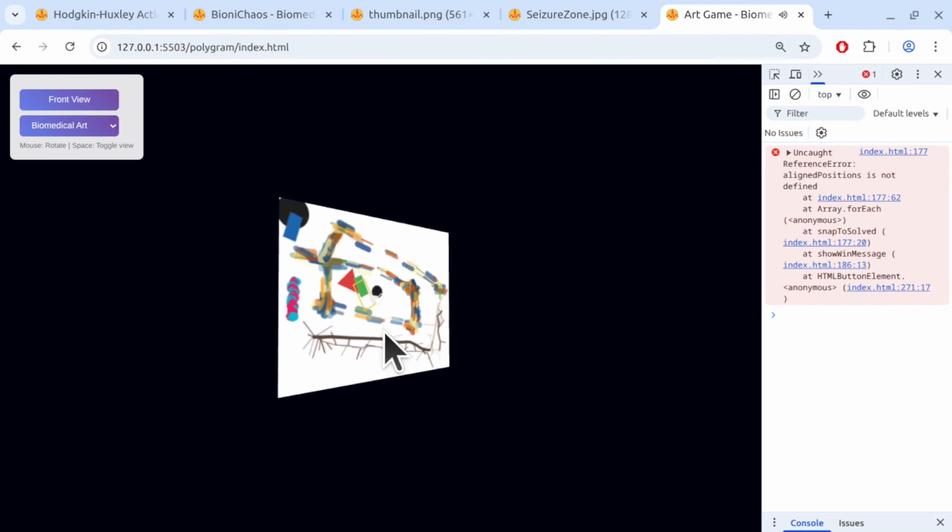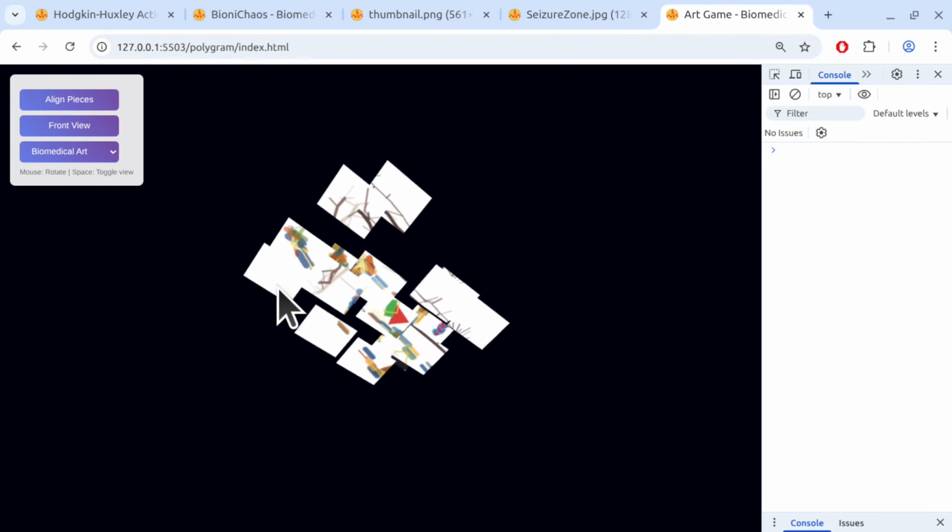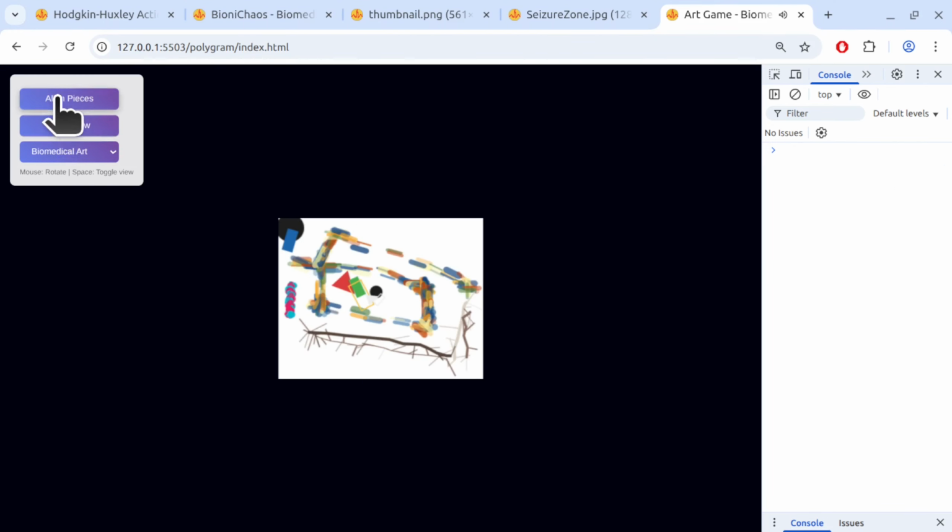Made changes. The logic for aligning pieces to a 2D plane has been removed, and the Create Puzzle Pieces function has been updated to only create scattered positions. Let me know if you need further adjustments.